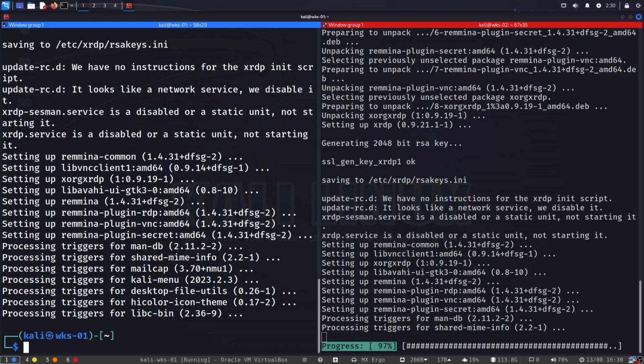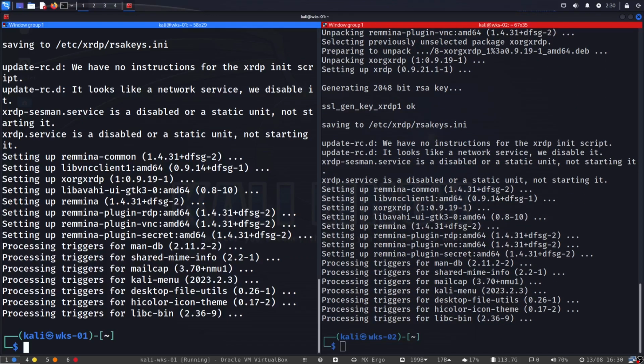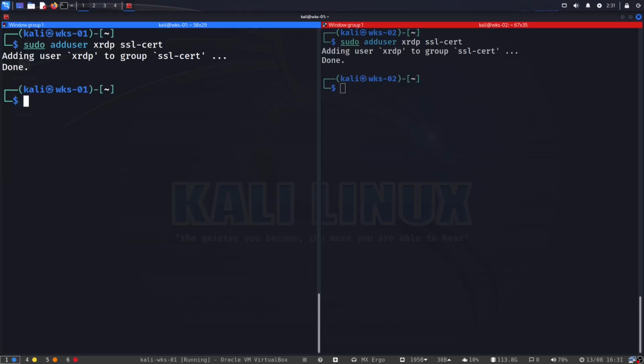Once this is finished, what we're going to do is configure our XRDP. We're going to add in a user, and then give this a try. So I'm just going to press Control L to clear that. So we're going to go sudo adduser xrdp, and then we're going to go ssl-cert, and we'll hit enter.